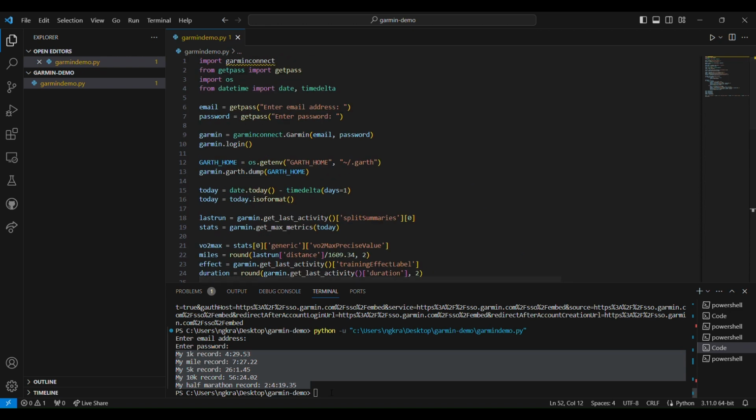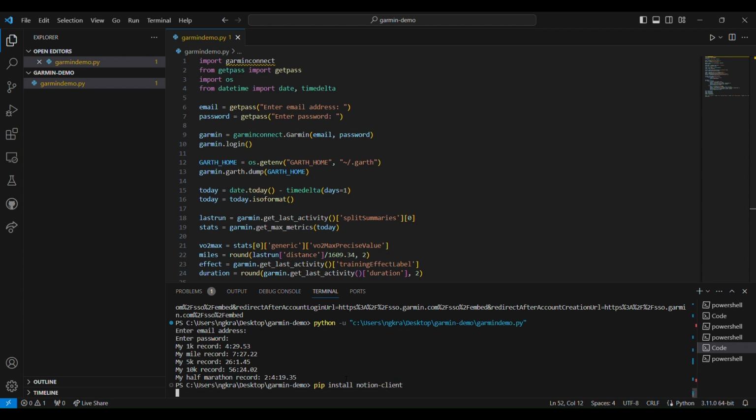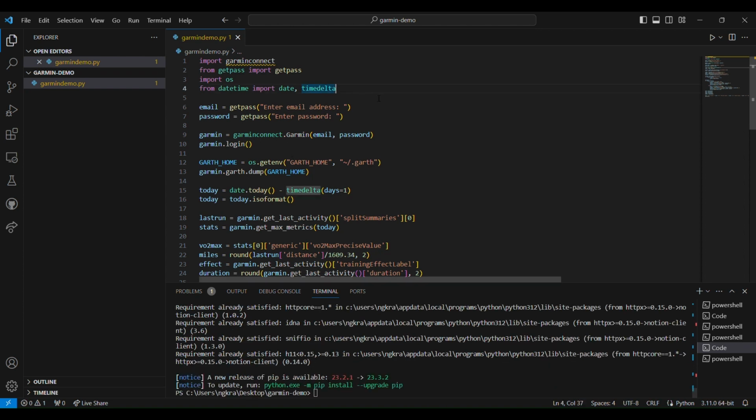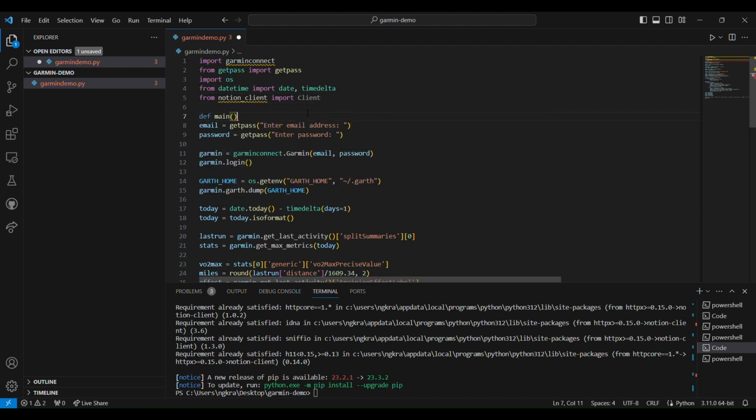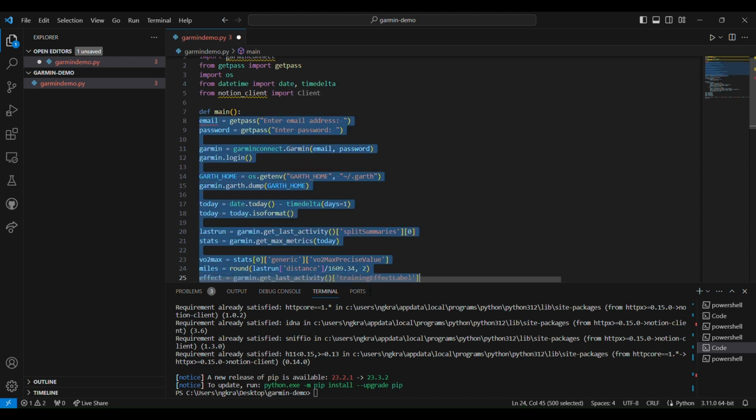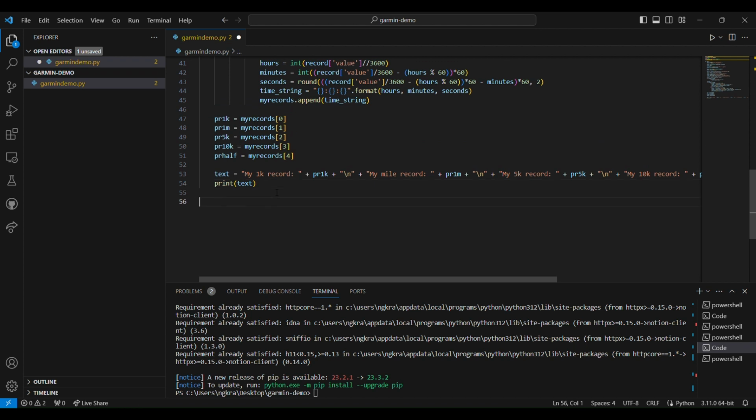So let's get started actually pushing this to Notion. To do that, we're going to want to install the Notion client library. So run that first, and then you will have from notion_client import Client. Okay, nice. And let's start putting this stuff into functions. Just better practice. So everything so far that we've written is going to be in our main function. And then if __name__ equals __main__.